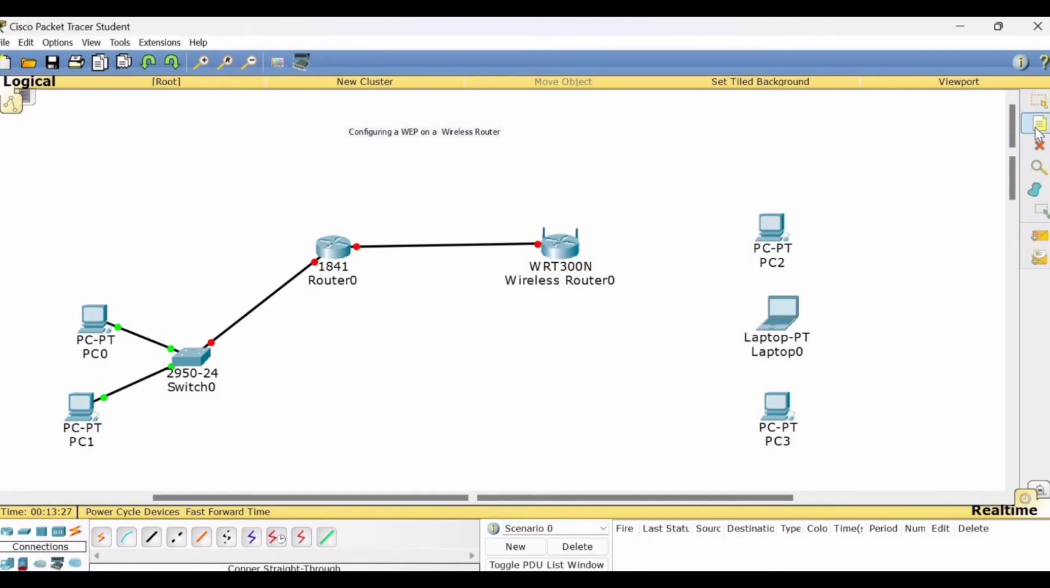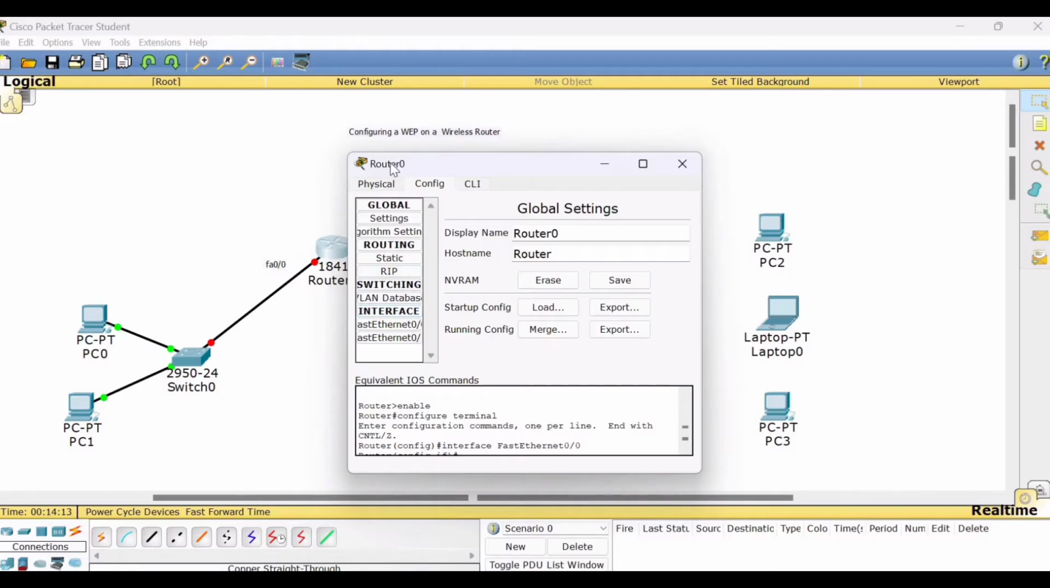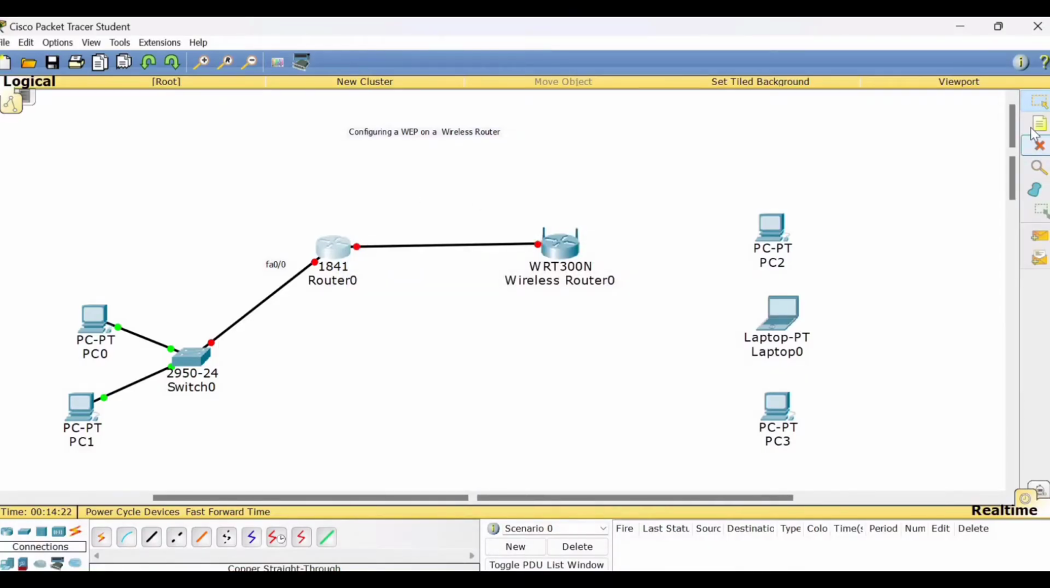Now you need to identify all the interfaces. If possible, write it on the label, because we will give the IP addresses to all the interfaces later. FA0/0 is this interface. Look here, this is router 0. It has two interfaces. Here it is FA0/0 and the other one is FA0/1. So let me write the label here, FA0/1.